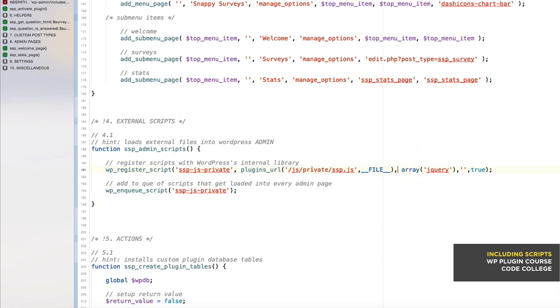Next, the plugin's URL is a WordPress function that'll get us the direct path to our plugin, and then we can pass in where in our plugin we want to find what file. So that's this js/private/ssp.js. And then after that, the next argument we pass in is an array that can include required scripts. So in this case, our JavaScript needs to have jQuery loaded. So we're going to tell WordPress, hey, include this script after you've included jQuery.